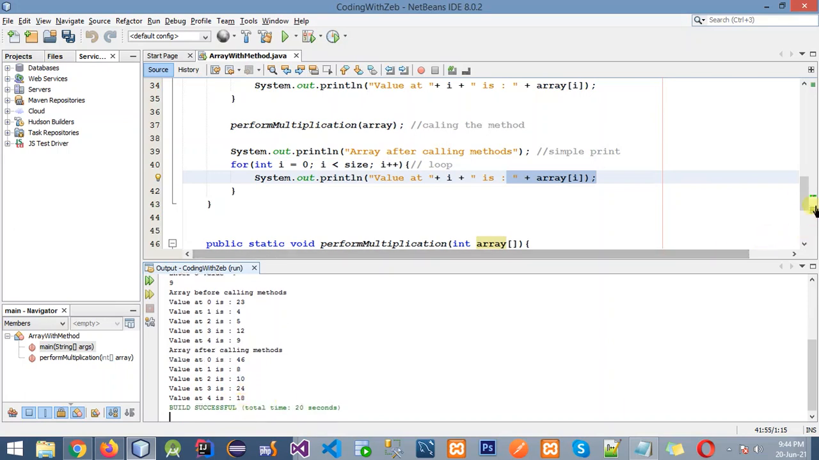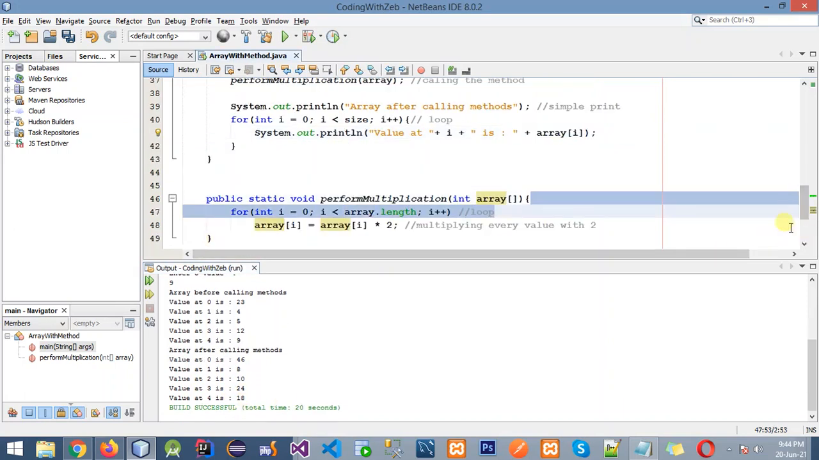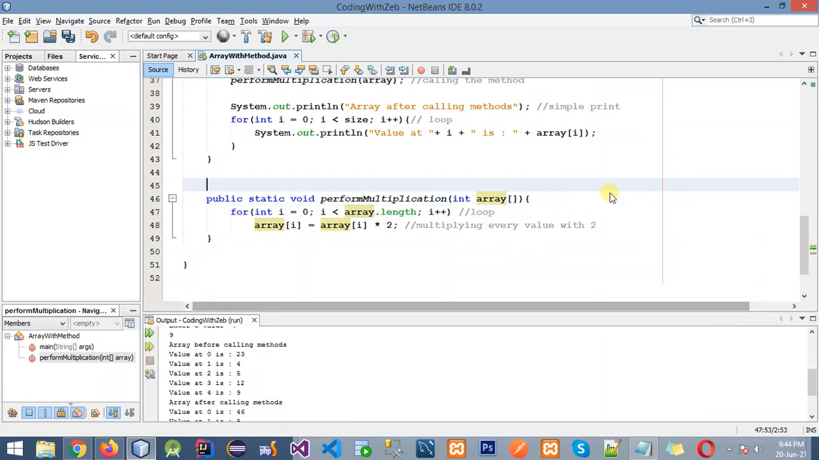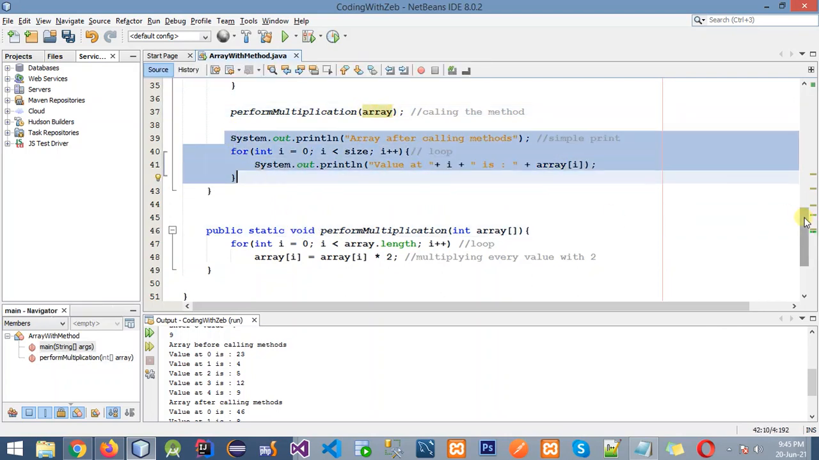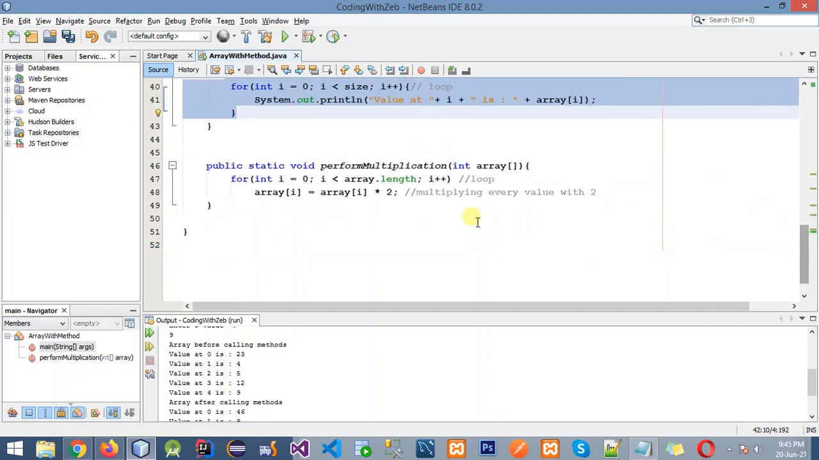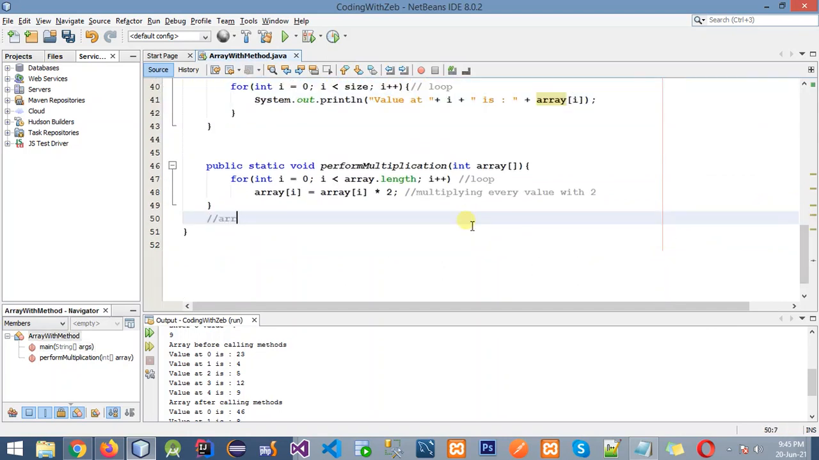Okay, so the important thing here is that we simply call the function and pass it the array. I did not return the array. Then after calling, its value is changed. This is the important thing here, because array works as a reference.